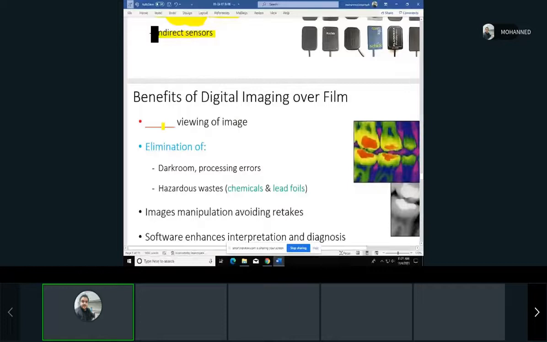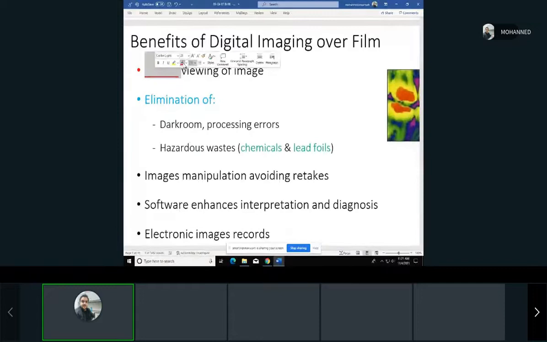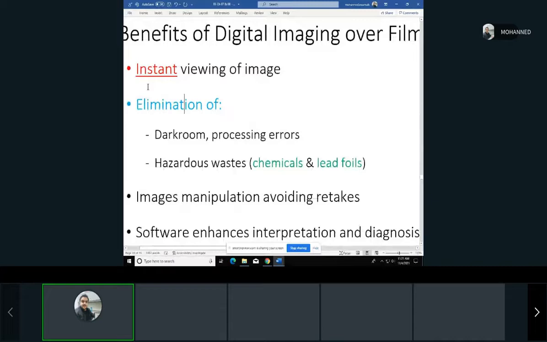There are tons of benefits for digital imaging. One of them is the instant view of the image, right? You don't have to wait for the processor. Having gone through the chapter at the beginning about the old regular x-ray, and how we have to go through the chemicals and everything to process the image, this shows you how much better digital x-ray got us, right? We can see the image right away once we expose it.